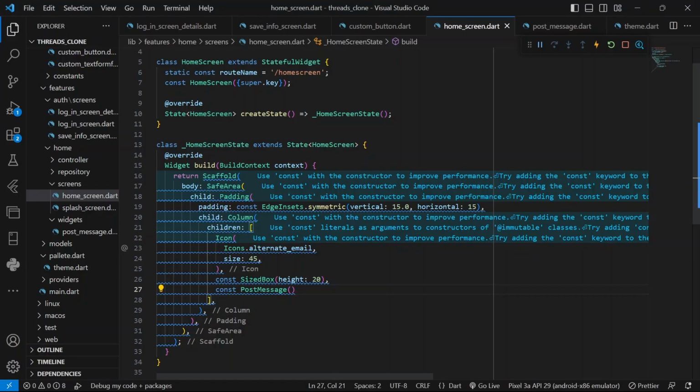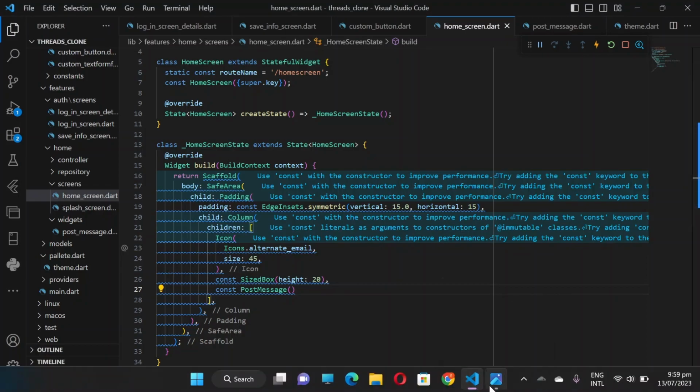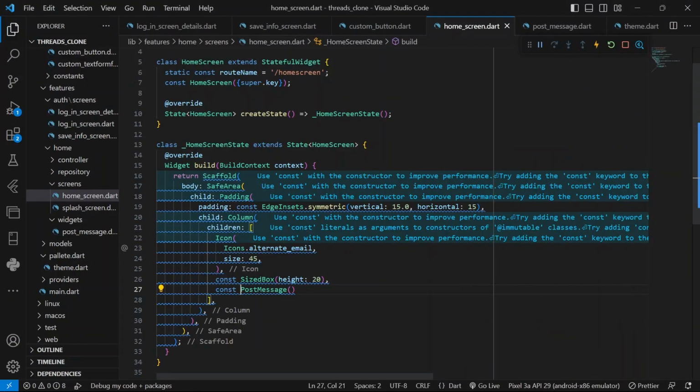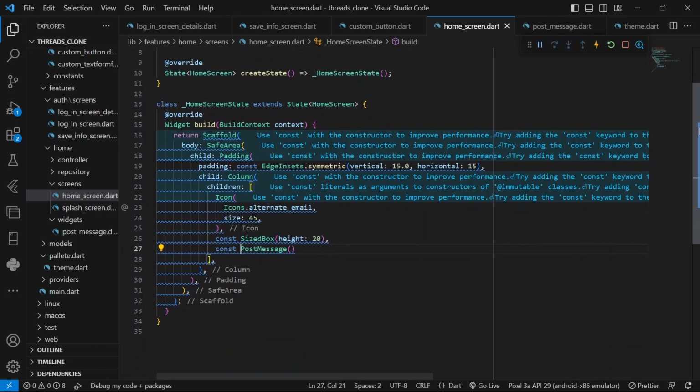The home screen had this bottom navigation bar, and we have to create that first. So let's do that before, and then we'll come back to this. We'll put a pause on the post message, and then come back to it.